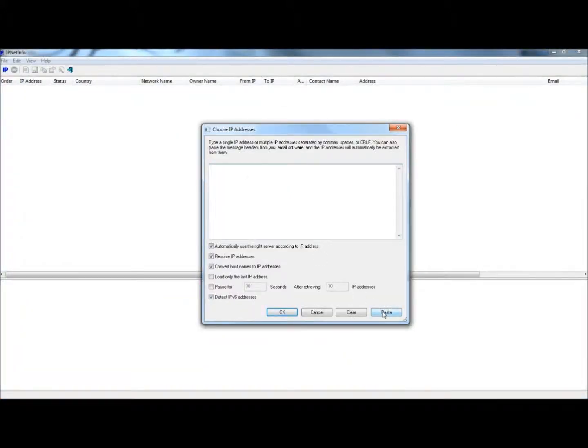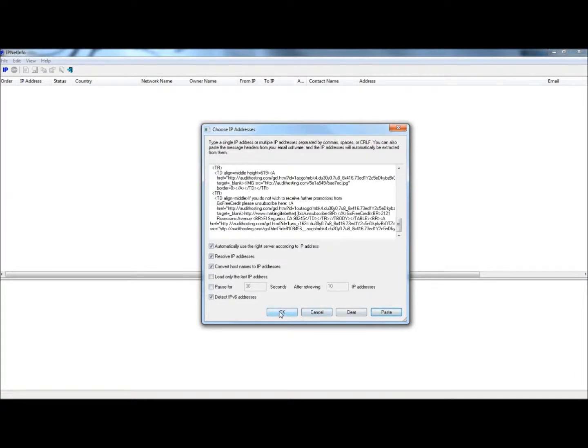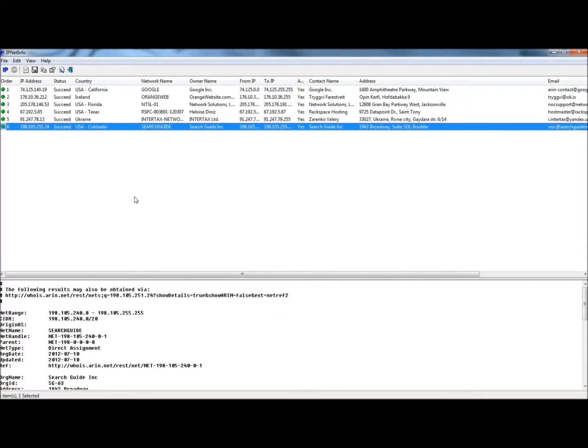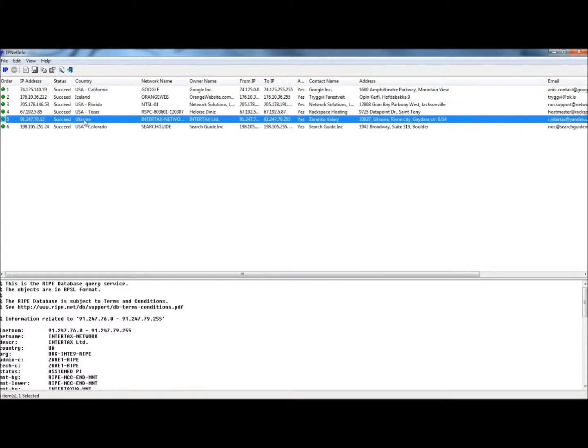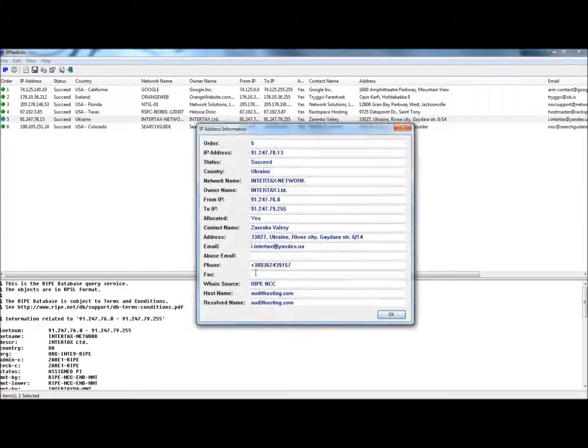And I'm going to copy the entire email, and I'm going to go to IPNetInfo, paste what I just copied into the box, and then click OK. And you really don't have to go any further than this. You see this? It went from Google server in California to Iceland, to Florida, Texas, and then to Ukraine. There's your big heads up right there, Ukraine.